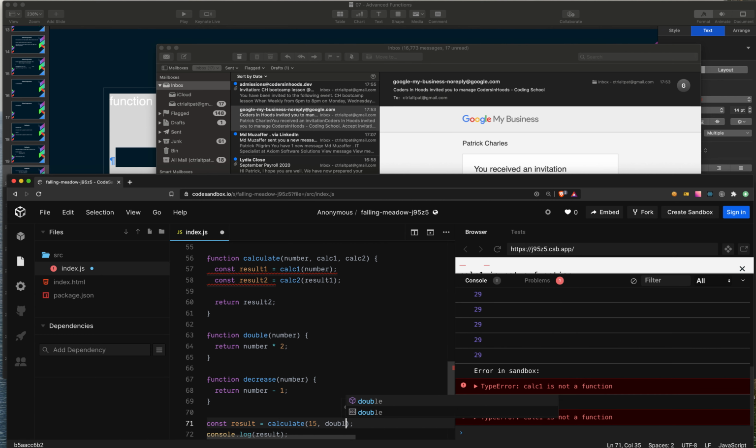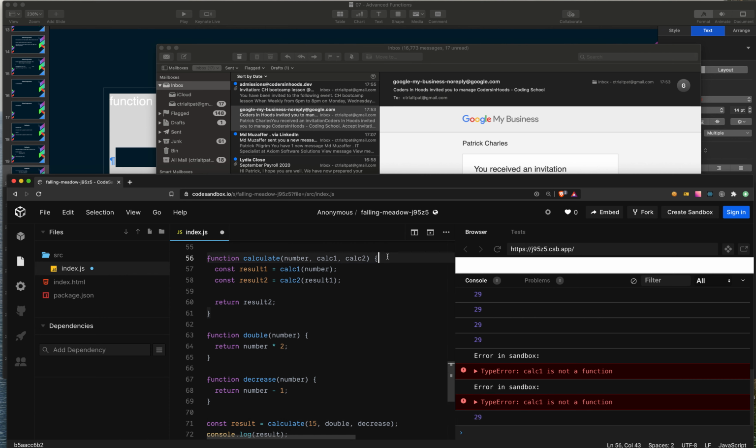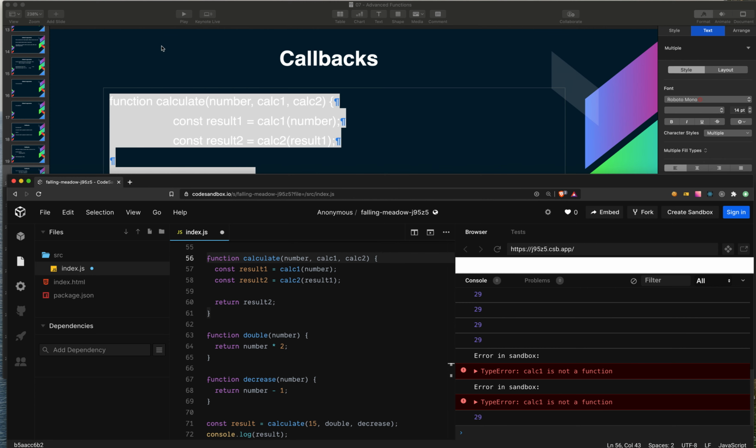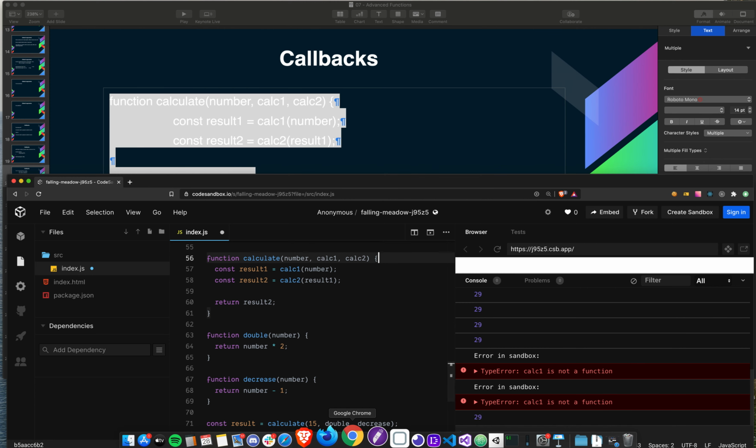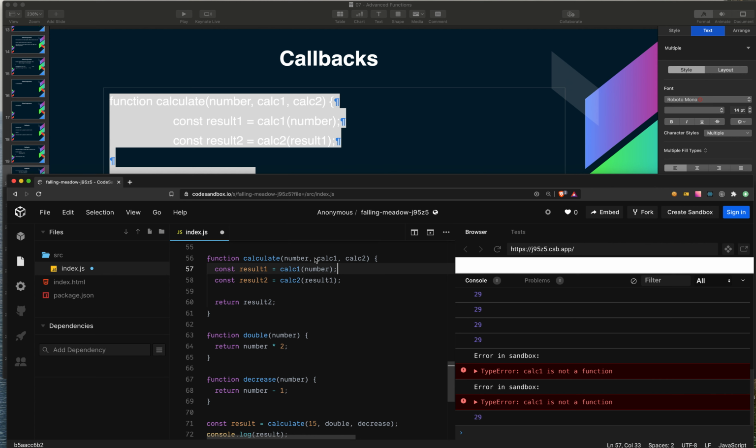Sorry, what I meant earlier is, if you had on line 56 only number, and then you would replace in lines 57, 58, rather than have calc 1 and calc 2. If we just decided to call double and decrease within here, then we wouldn't need to have these parameters, these arguments here.